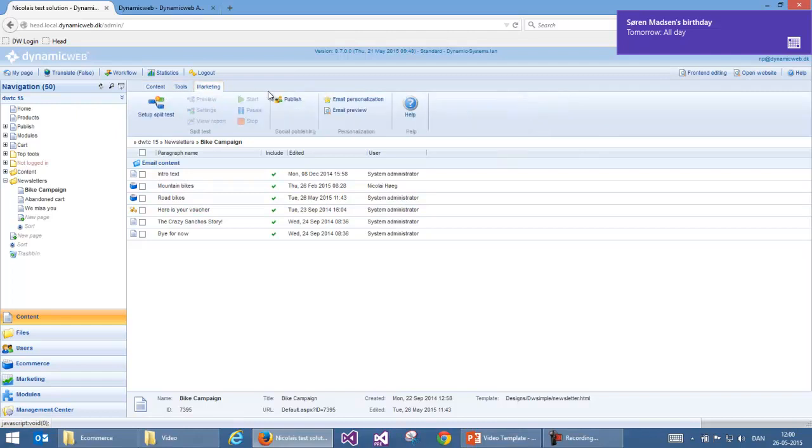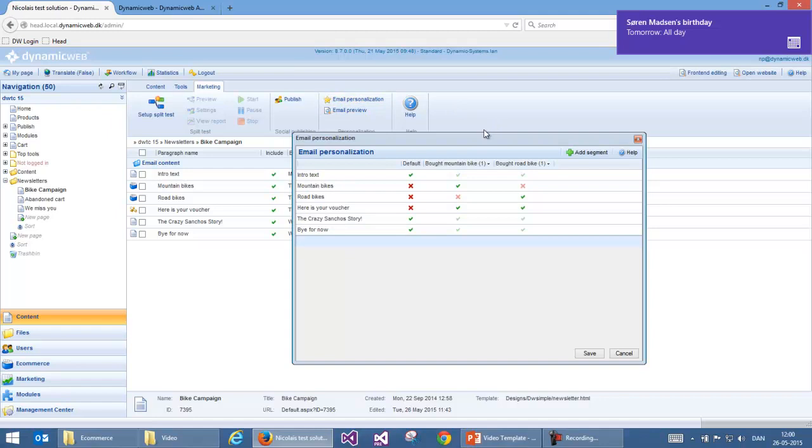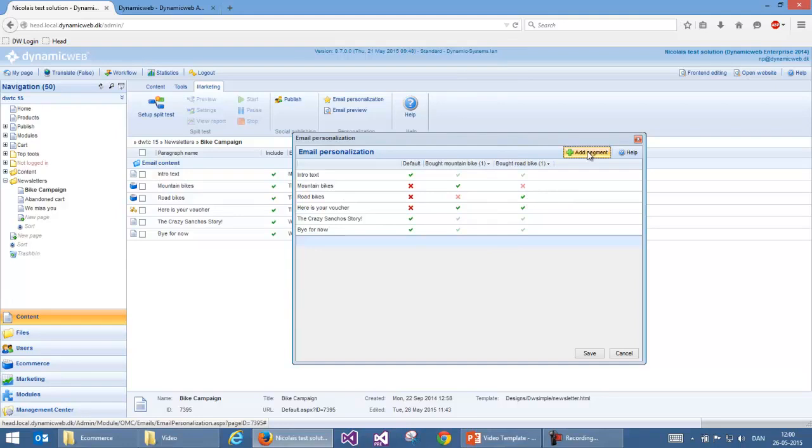I can do that by switching over to the marketing tab, and I have the email personalization wizard going on here. What I can do here is I can say this paragraph and the text-based paragraphs are shown to all users, but the e-commerce related ones, they are not shown. And then I can say all the users who bought a mountain bike should get the mountain bikes section, and all the users that bought the road bike at some point should be shown the road bike section by clicking this one.